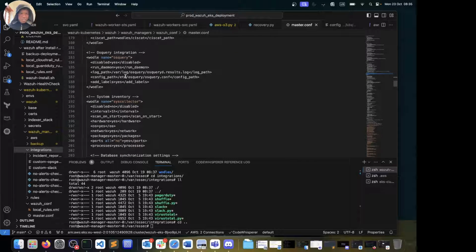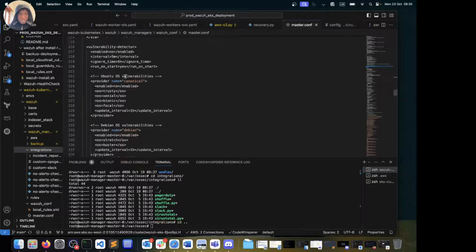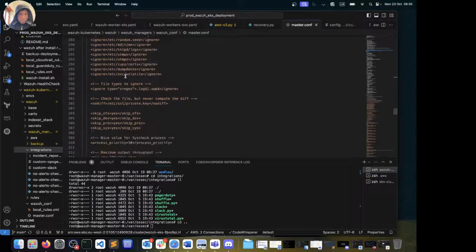Then everything else is just default, what Wazuh gives you. This is the collector and also other stuff. I'm not touching any of those.